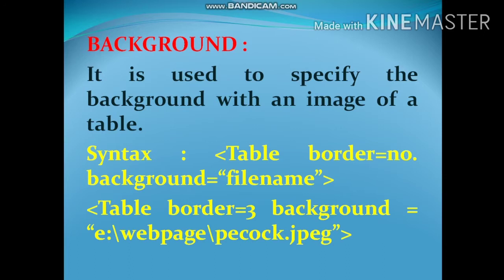Next one, background. Suppose somebody wants some images in the background of the table, then we can use background. It is used to specify the background with an image of a table. That image should be, all of you know it, a JPEG file or JPG file. Syntax is table border equal to the number of the border, size of the border, then background equal to file name, where you store the image file.